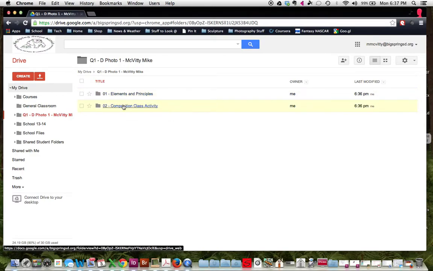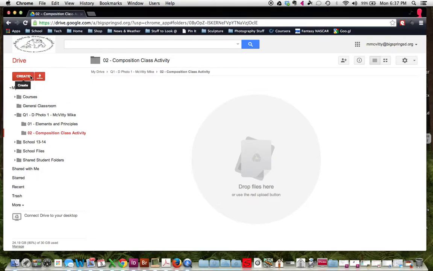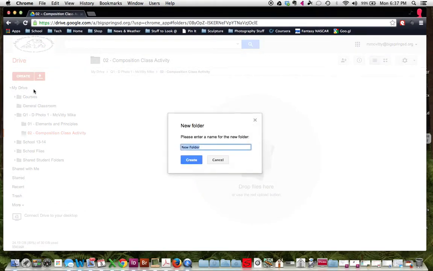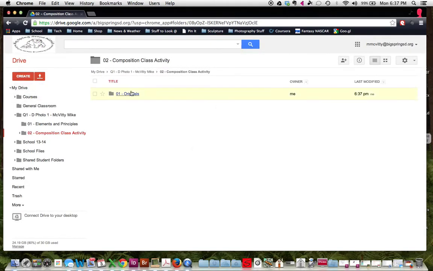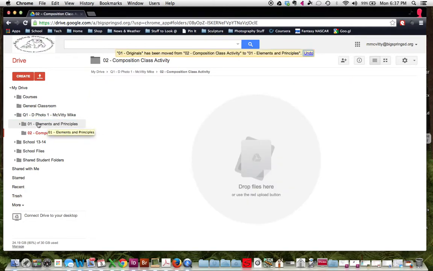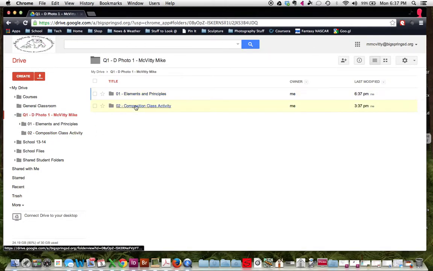So let's say I go in here and I'm getting real good at this, and I make a folder, and I want this to be O1 Originals, but I realize oh shoot, I didn't want this in composition, I wanted it in the Elements and Principles. All I have to do is click on that and drag it over here to the left and into Elements and Principles, and it'll move it there. You can always move files.